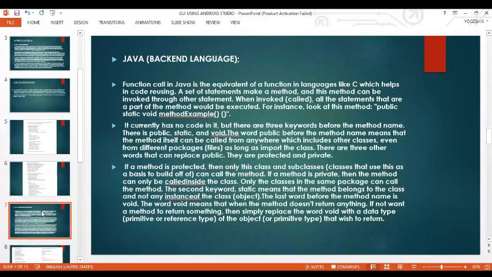And next we are going for the backend development. Backend development is done using the Java language. A function call in Java is the equivalent of a function in languages like C, which helps in code reusing a set of statements, making a method, and this method can be invoked through other statements. When invoked or called, all the statements that are a part of the method would be executed.